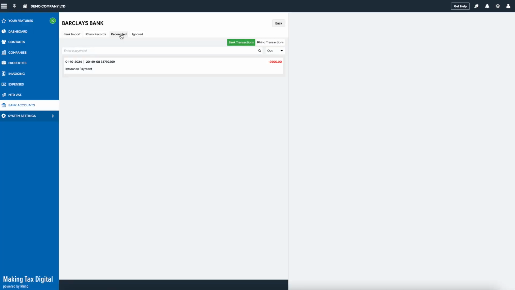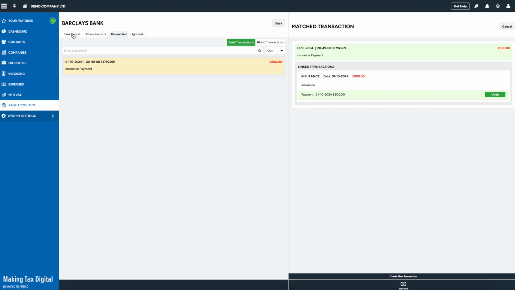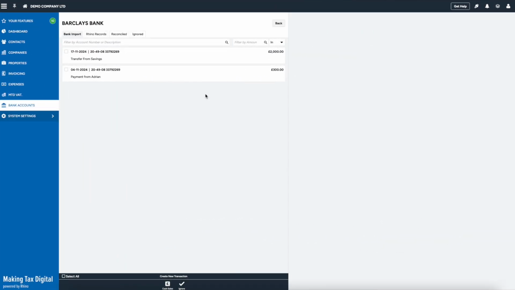Once again, we can see all the reconciled transactions, money going out, and click back on the import. And that covers the basics of reconciling transactions in Rhino with the content of your bank account.